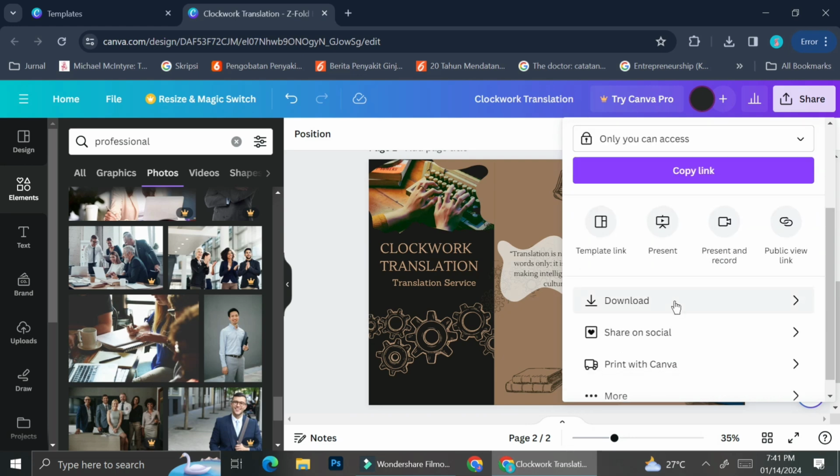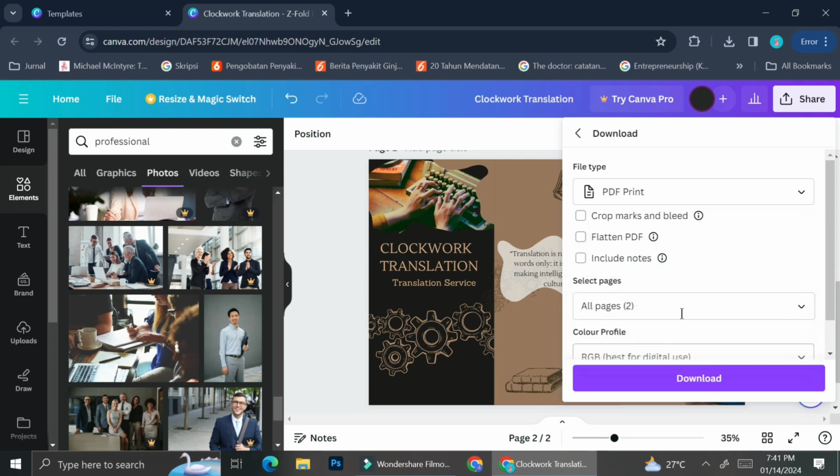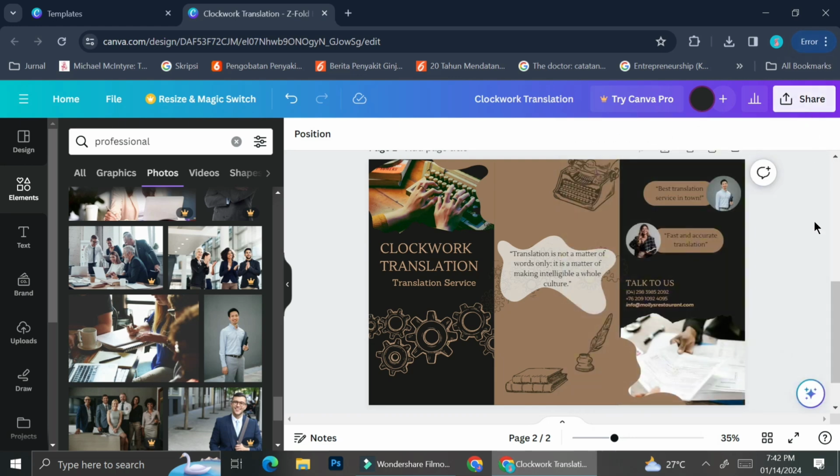Once you're satisfied with your design, you can go ahead and click on share, scroll down, and you will find a download menu. You can also choose what kind of file type you would like your brochure to be downloaded as. So feel free to choose from the available options.